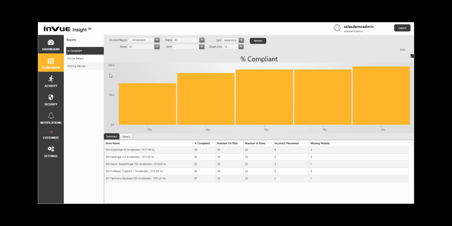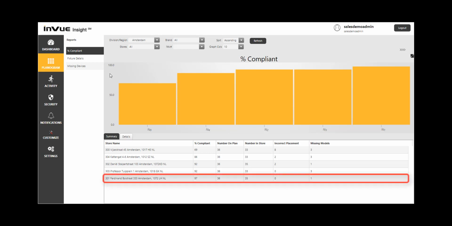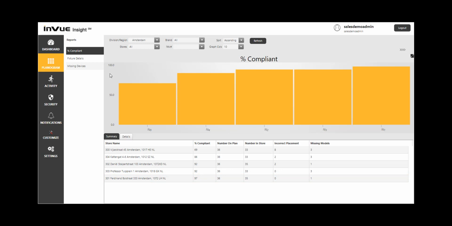On the flip side, I see that store number 301 is 97% compliant, so I know I don't have to spend time on 301 unless I want to dig into what they are doing right that may be replicated at my less compliant stores. This is a valuable tool to help me better understand which stores need extra attention to improve their compliance.